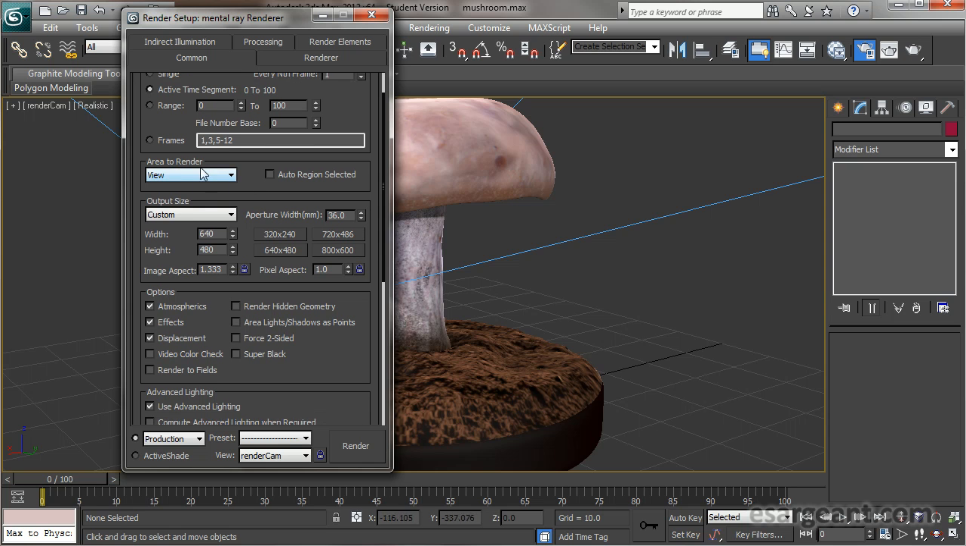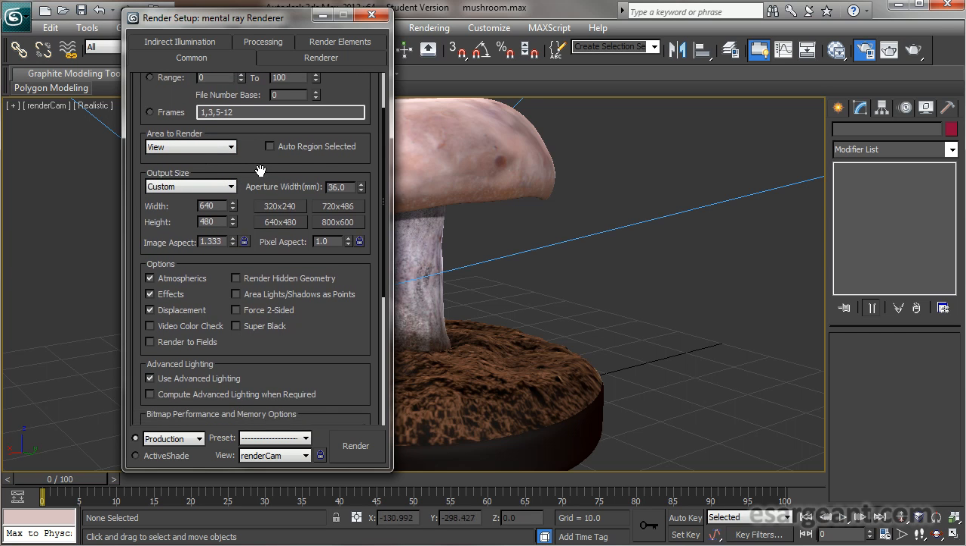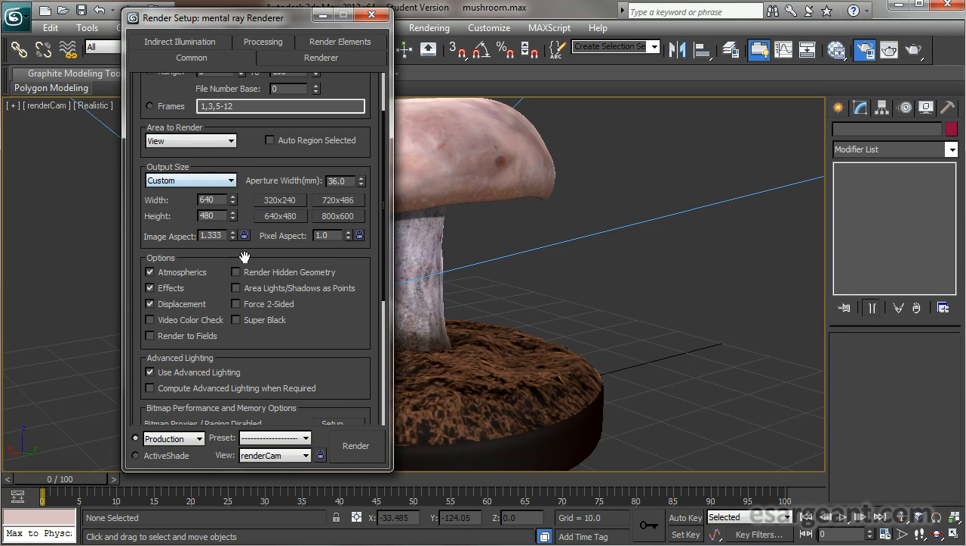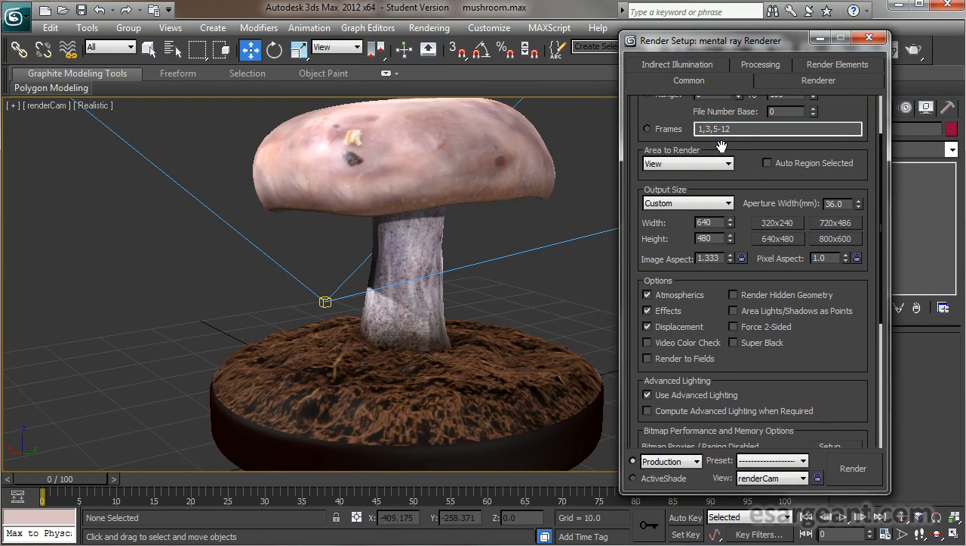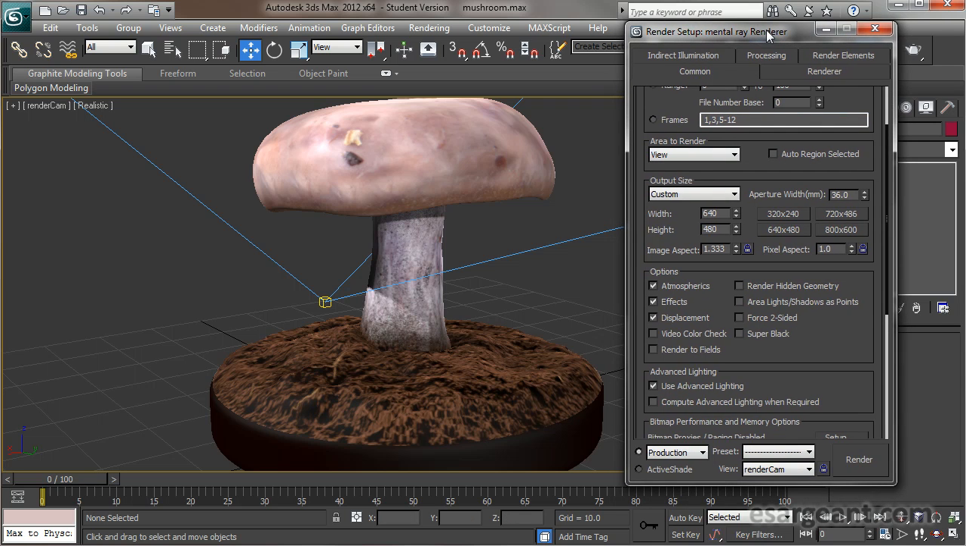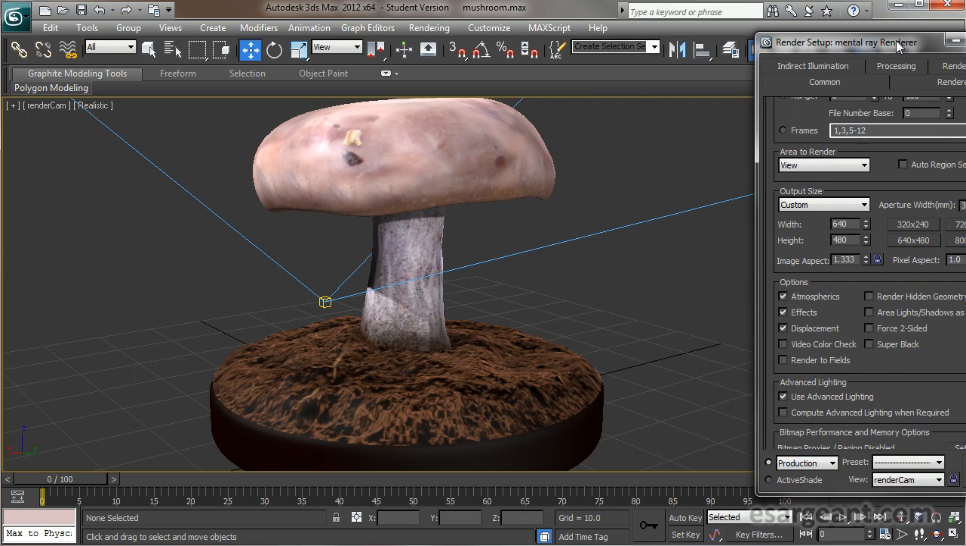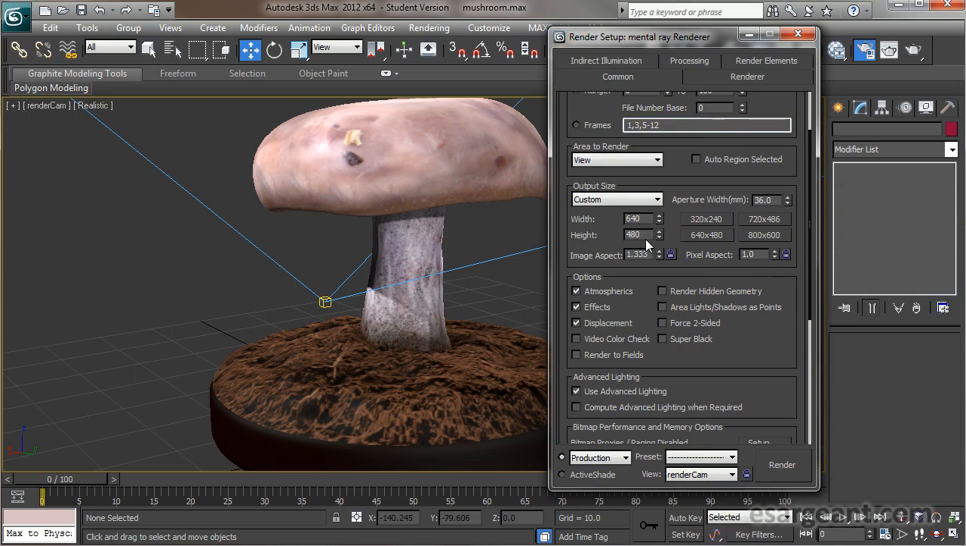Here we can see area to render. This allows us to render either the full frame or a particular region. In my case, I want to render the entire view. Now, output size. This is very important, and it's something you really don't want to overlook.